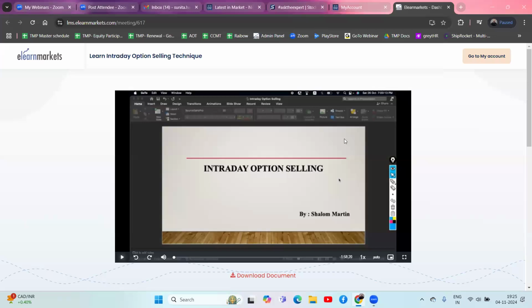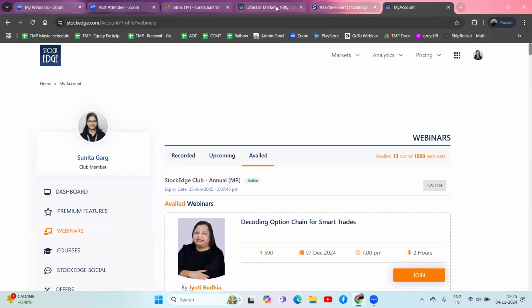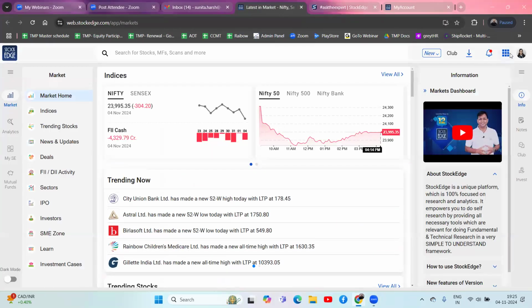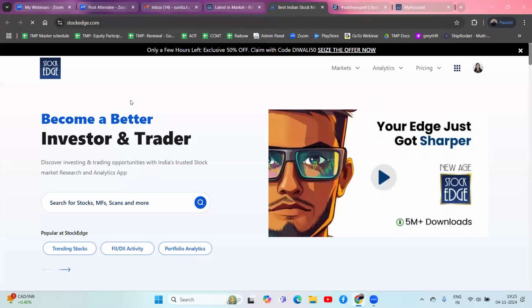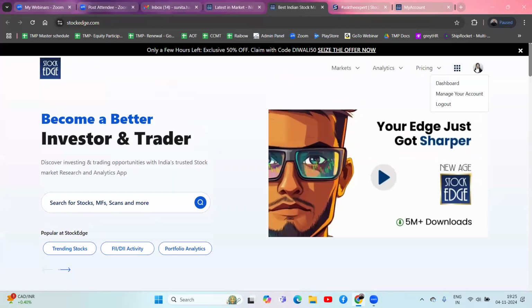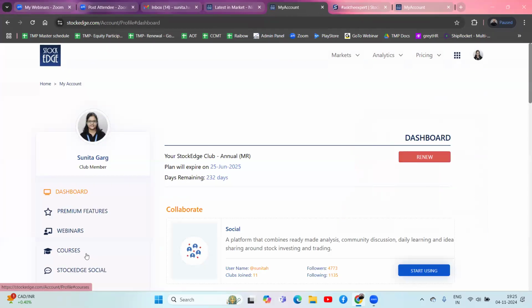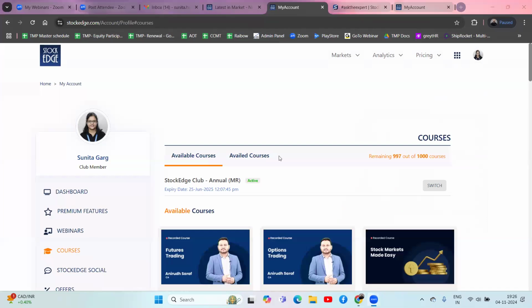How to check these courses? Salim sir, again I'll repeat it once, one more time for you. Go to stockage.com. From here, go to the Stockage website. This is the Stockage website. Go to your account, the profile icon, and from here go to dashboard. The courses tab which you see on the left hand side are the courses which you can avail for free. Salim sir, I hope this time I was able to make things clear for you.